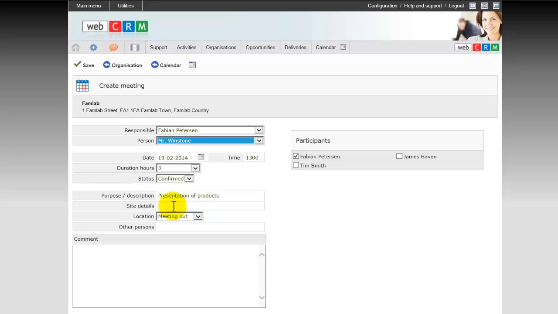Site details you will use if you have an additional address, an additional meeting place with the customer that you need to gather at, besides the actual address which is shown up here. Then you can also choose if it's a meeting out or a meeting inside your office as well. And then in the end here you can choose other persons, which is basically a small memo notification of who else is participating in this meeting externally besides Mr. Winstone, as he's called here.